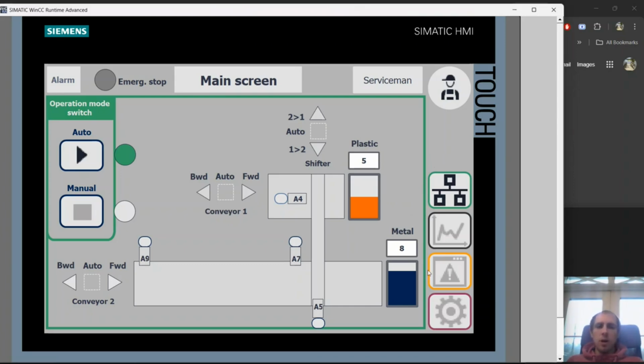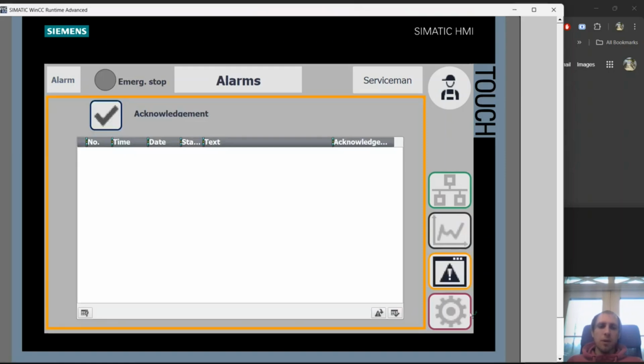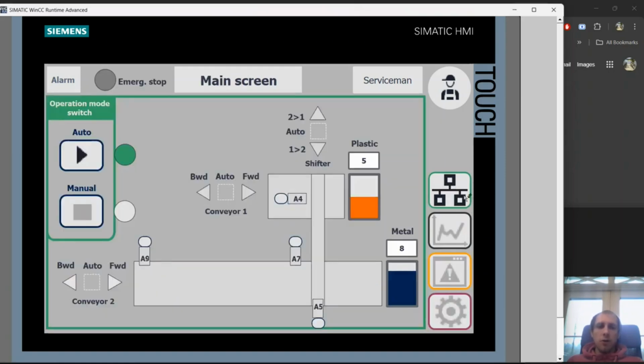Let's now see what kind of functionality the system has. Here on the right side, there are four buttons that lead us to four different screens. The first screen is the main screen. We can see it by the name and by the green frame. The same green frame is on the button.